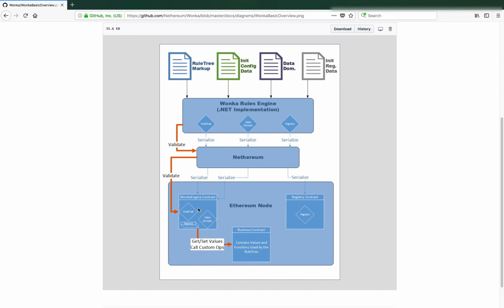This contract can make use of other contracts, and that can be explained in another tutorial, the next one. But just as a quick side note, it can basically call other contracts as it goes through this rule tree. That functionality exists. And of course, there's this registry contract, but that's for later.